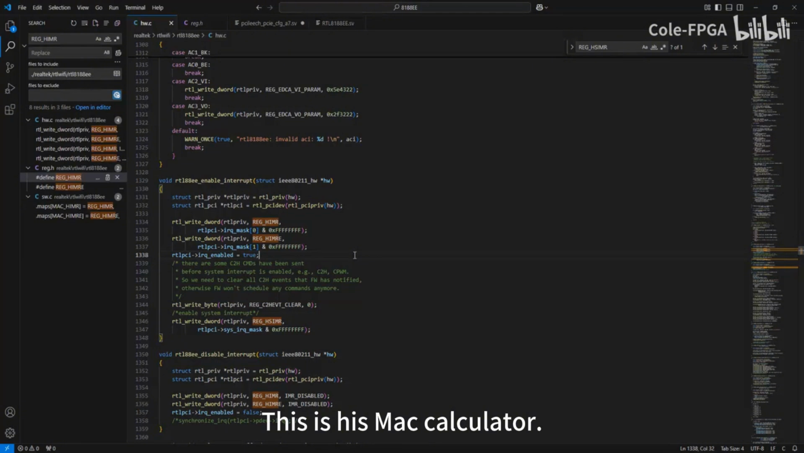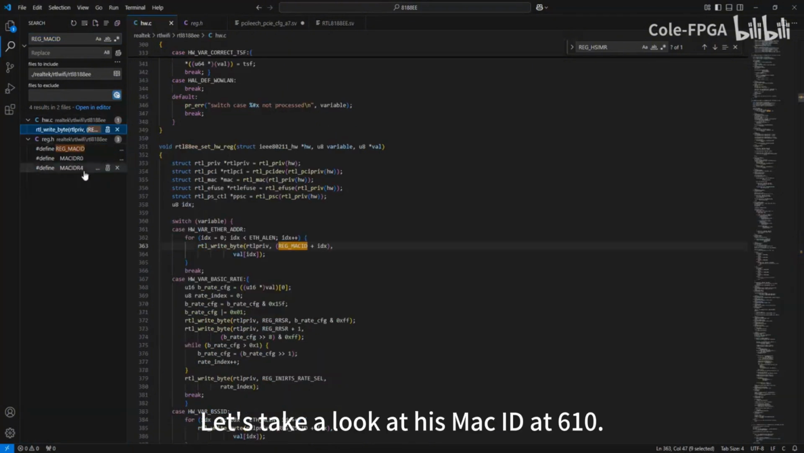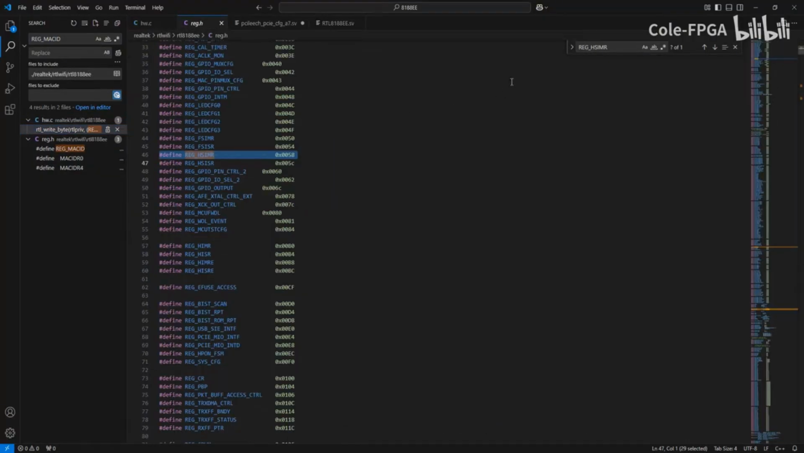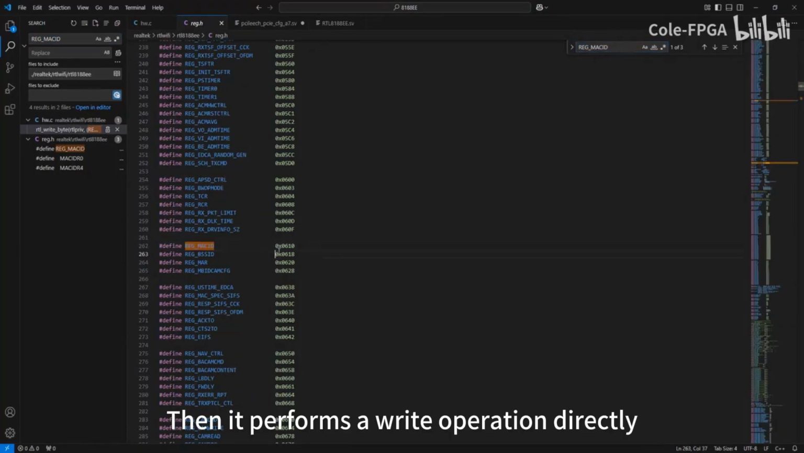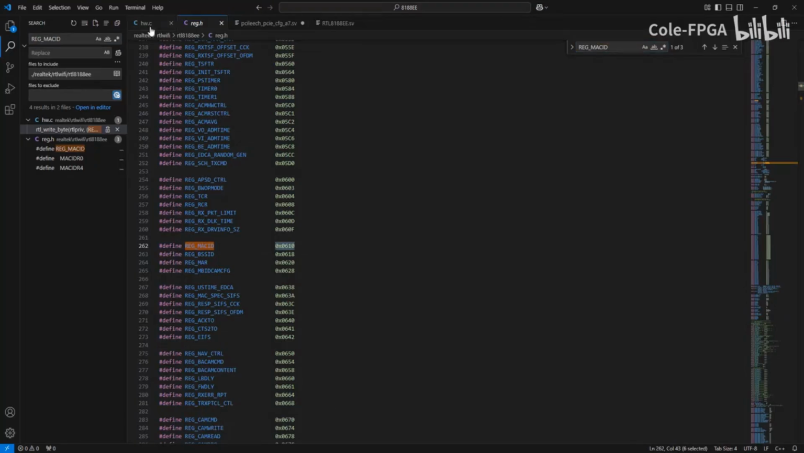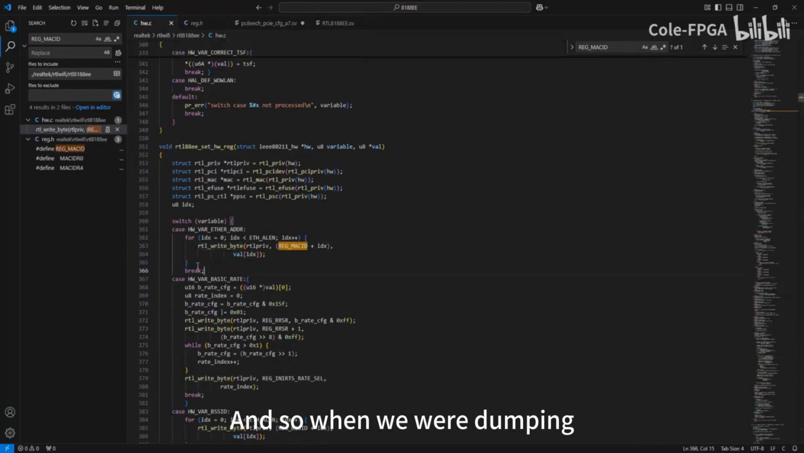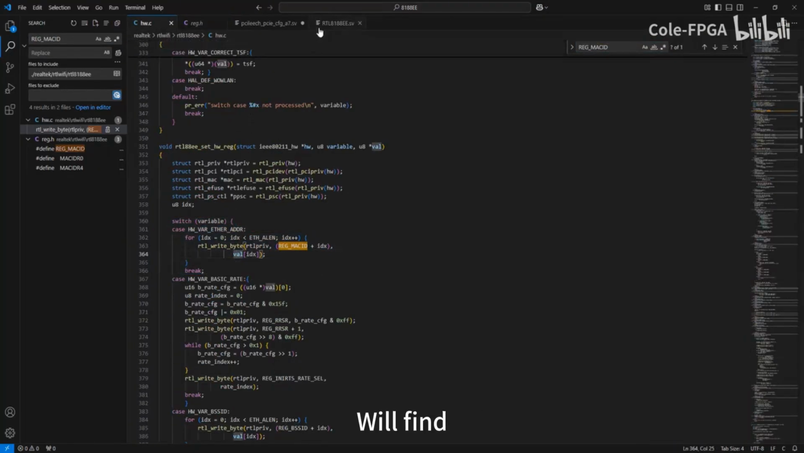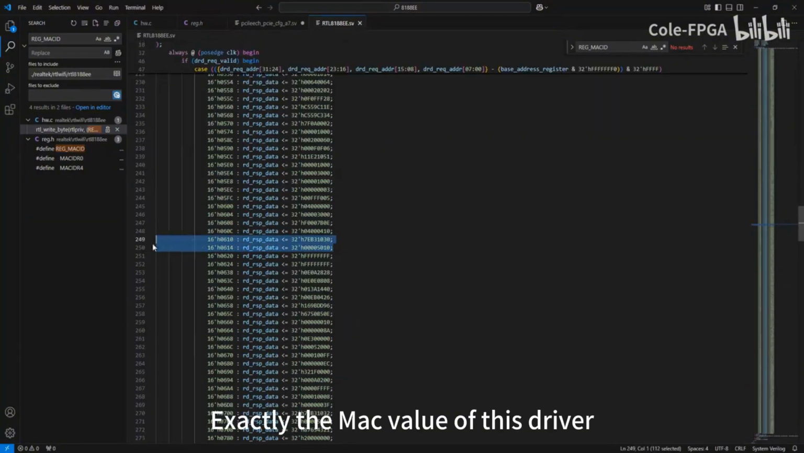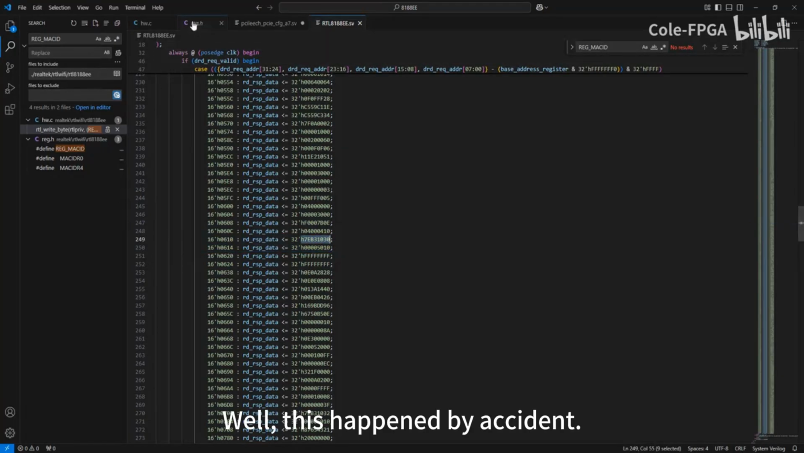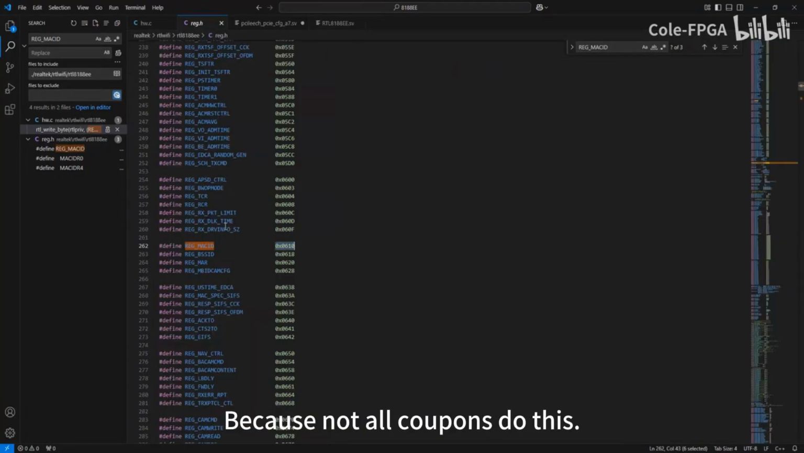Well, this is its MAC register. It has a register value. Let's take a look at its MAC ID at 610. That's this. Then it performs a write operation directly. And so when we were dumping, we write the value directly. We'll find exactly the MAC value of this driver. That's the value at 610. Well, this happened by accident, because not all cards do this.